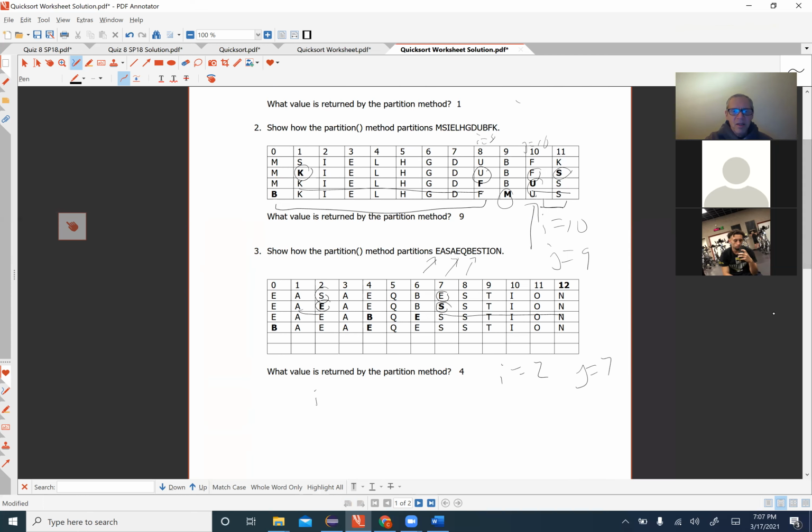Okay, so now we continue. We just put something in column 2, so let's start in column 3 and continue the process. We'll move to the right until we find something that's greater than or equal to E. Oh, there's an E in column 4. Okay, we put something in column 7.